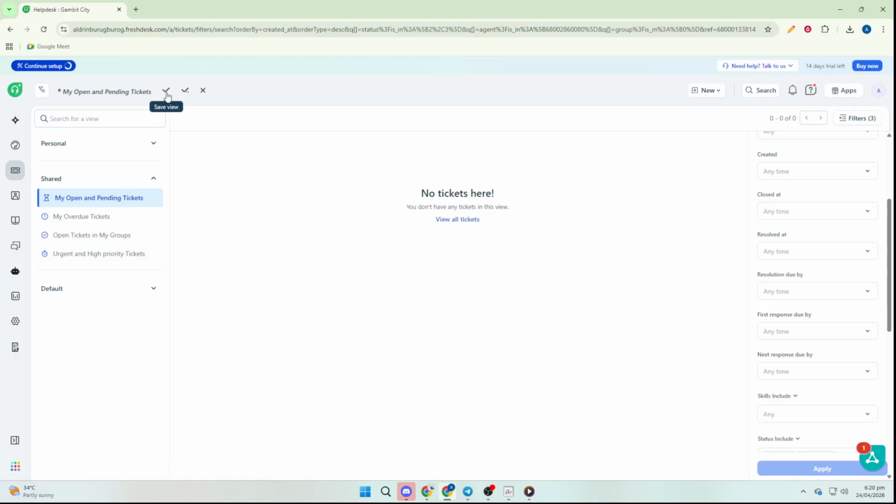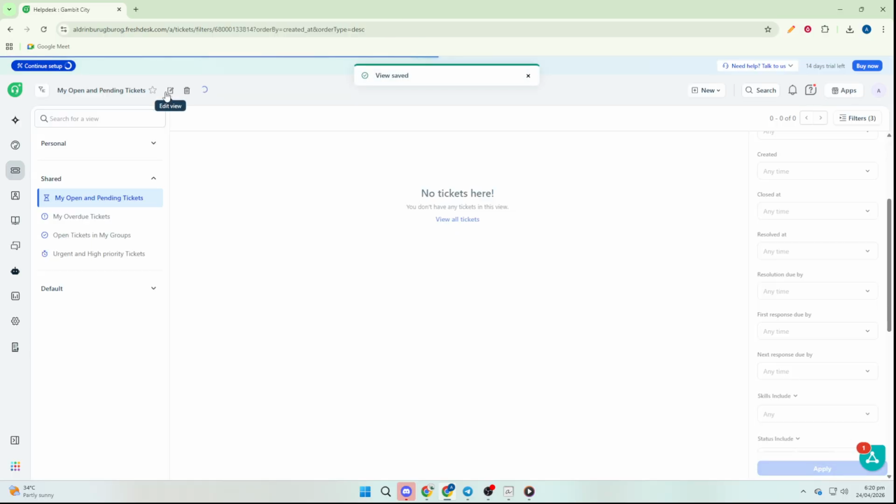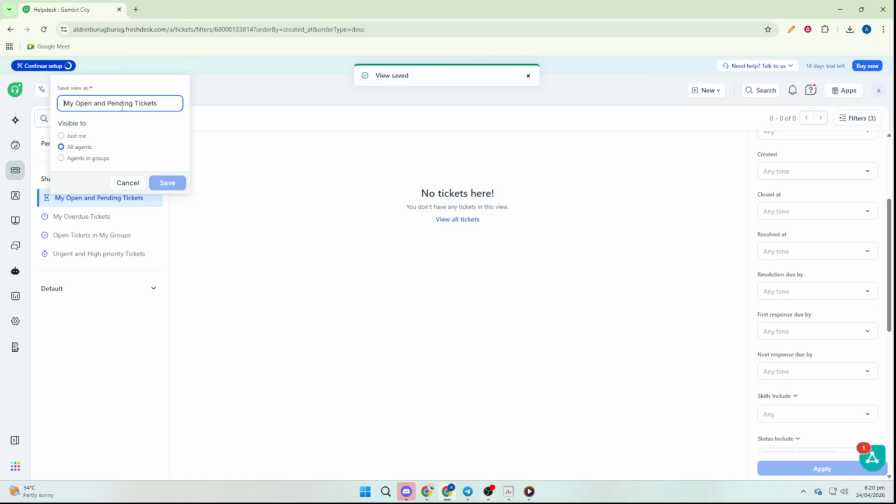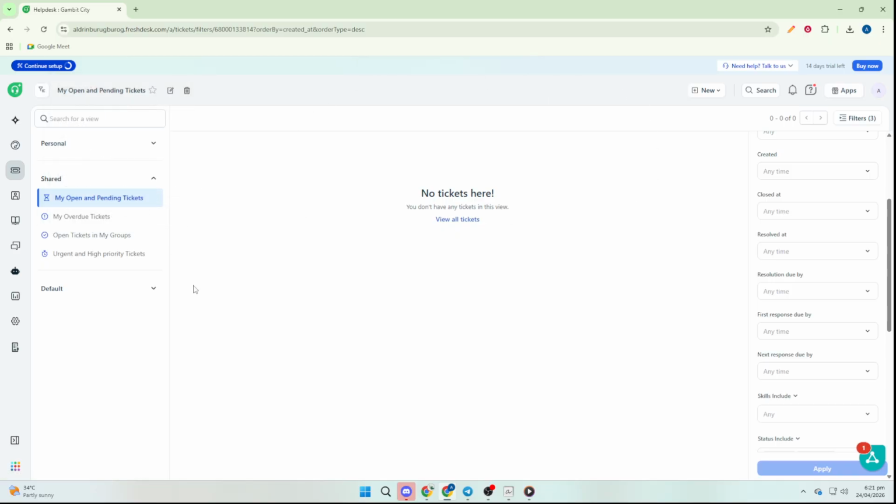After you've dialed in a set of filters you'll reuse, save it. Click Save as View, give it a clear name, and choose who can see it. Just you, all agents, or agents in specific groups. Then, click Save. This keeps your most useful combinations one click away.